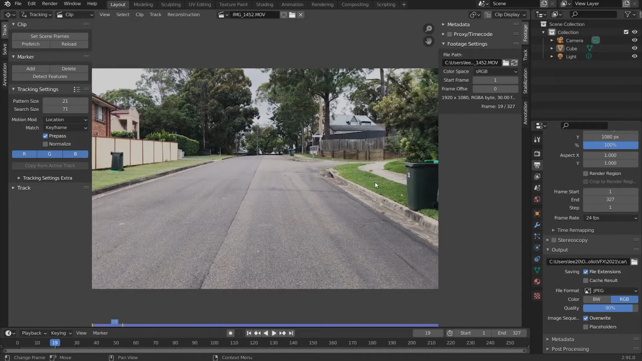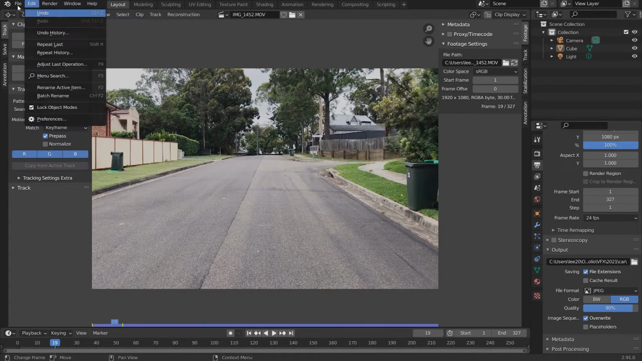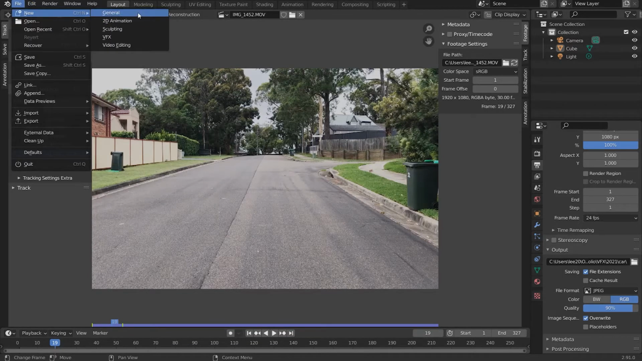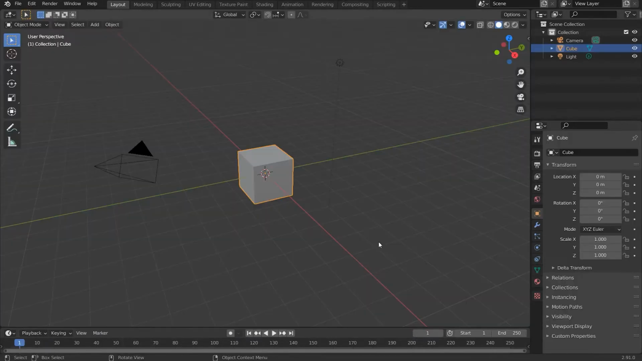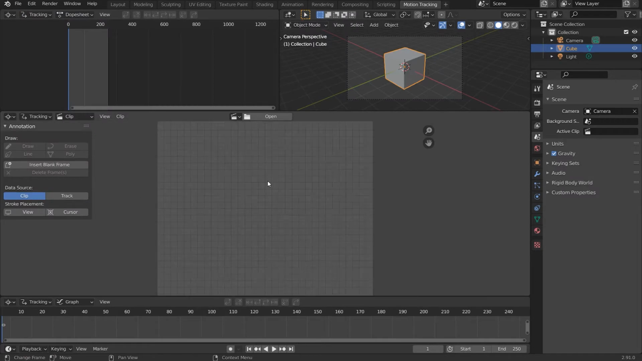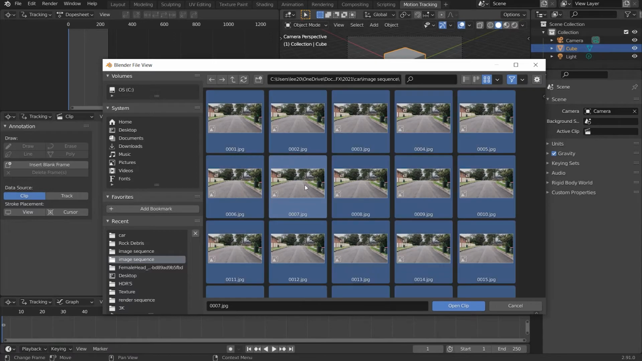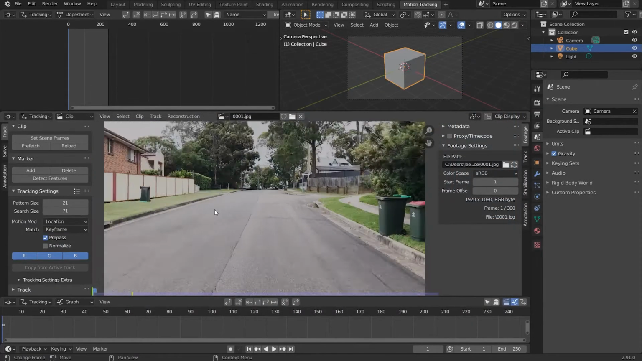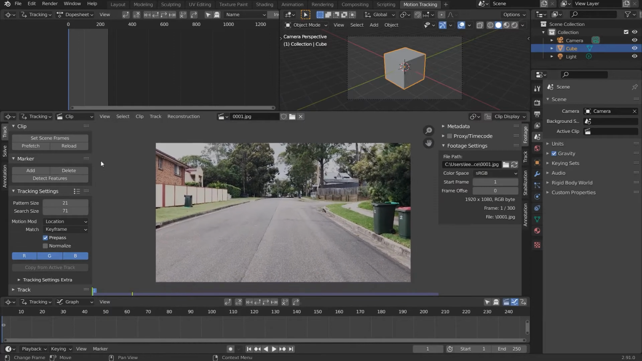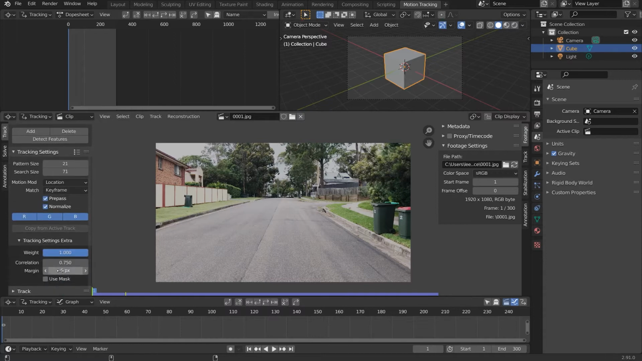Alright, so once your render is complete, we can go ahead and make a new project, and we don't really need to save this. Let's add in a motion tracking tab and open up our image sequence. Alright, so here it is. If we hit A and then open clip, that will open it up, and we'll obviously set C frames and prefetch it like that, and hit normalize. If we come down here to track settings, we want to make this 0.9.